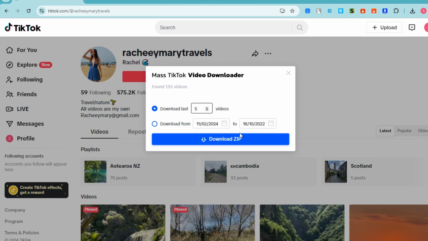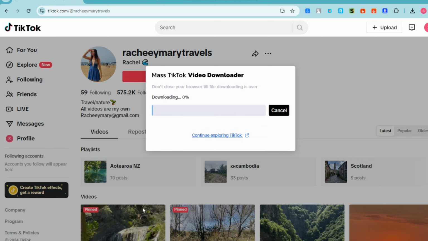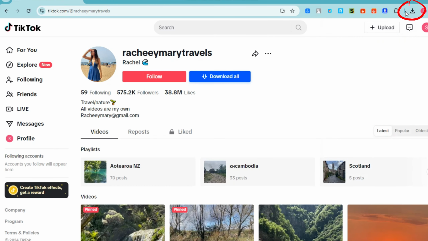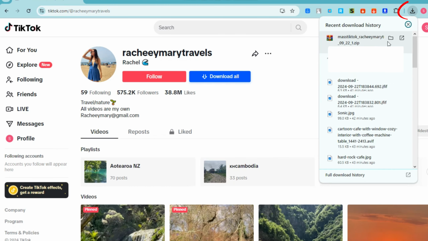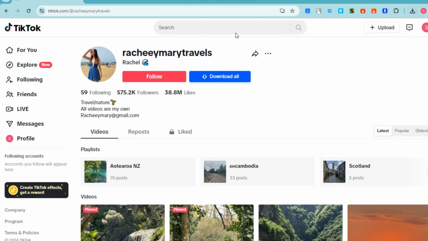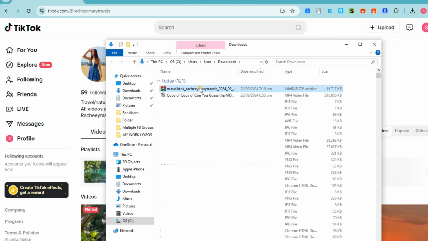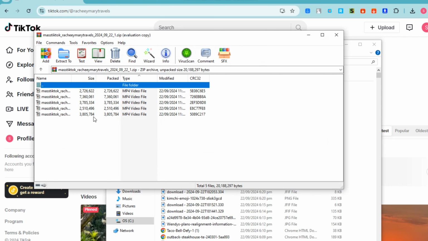Now you have to wait a couple of seconds as it is processing. Once it reaches 100%, you can now go to this download option right here, go to the download folder, and then you have to extract this zip file. Then you will see the videos that you have downloaded from this TikTok account.